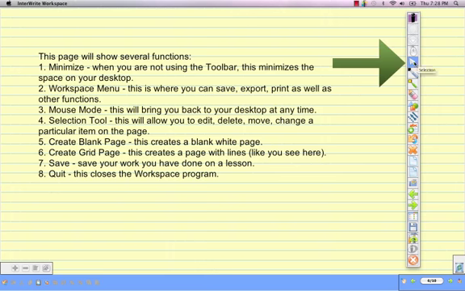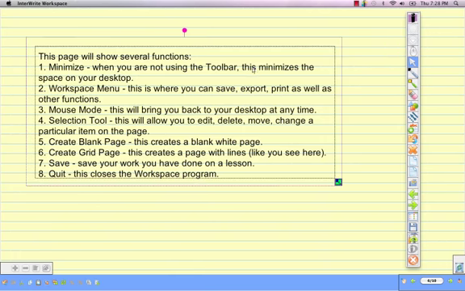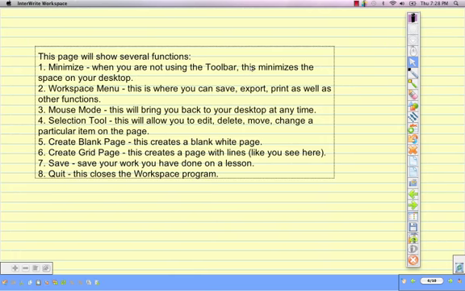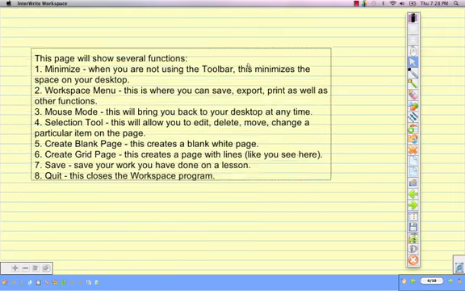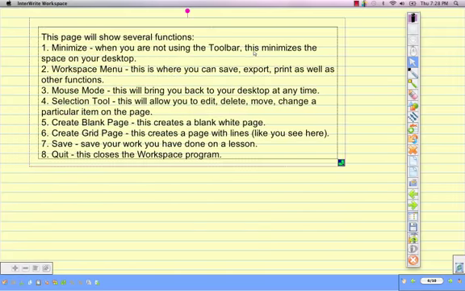The selection tool. The selection tool will allow you to select whatever's on your screen if you put it there, whether writing or an image, and then you can move it, you can resize it, rotate it, or delete it.